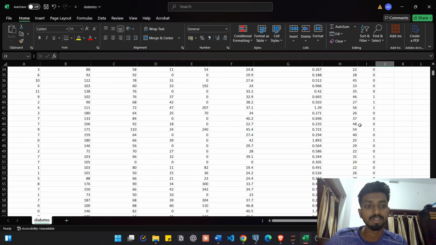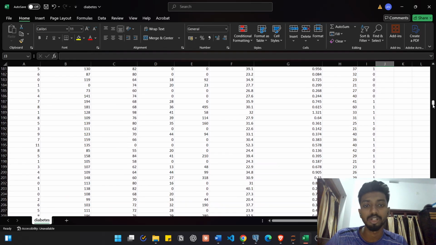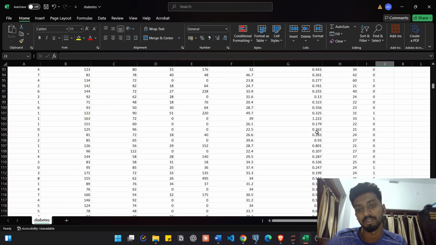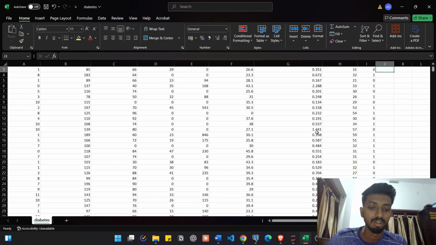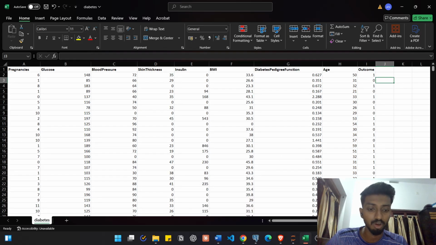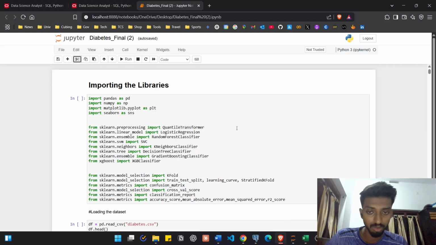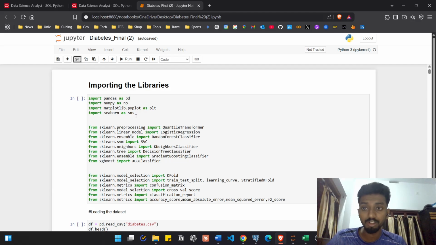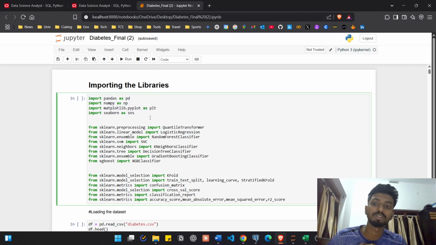So we are going to use this data set. We're going to train the model, and then we could use custom inputs to figure out if a person is diabetic or not. Let me walk you through the code. So this is the code. First, we imported the data science libraries: NumPy, Pandas, Scikit, Matplotlib, and Seaborn.